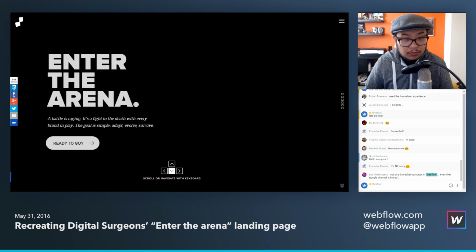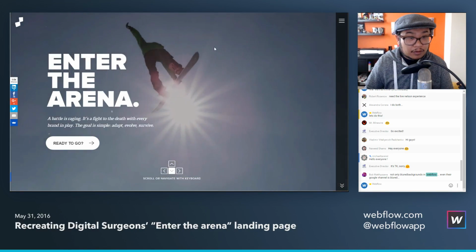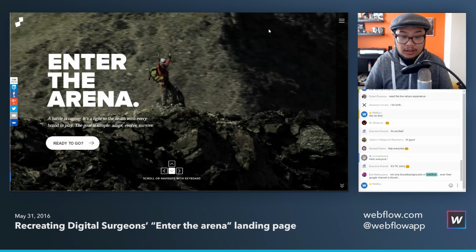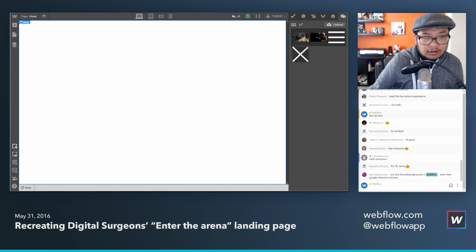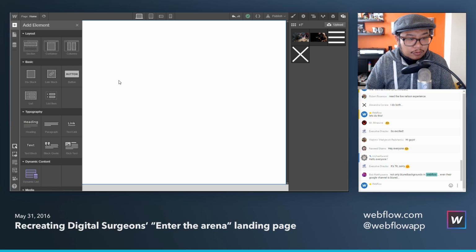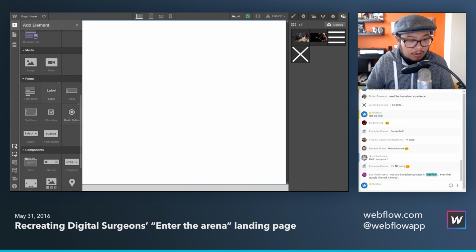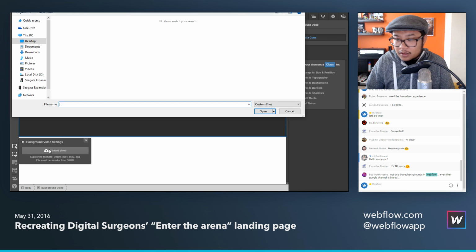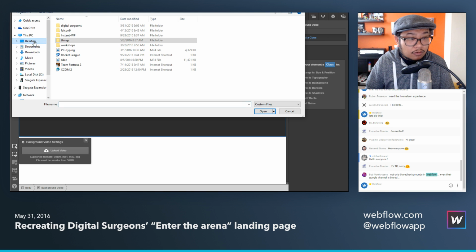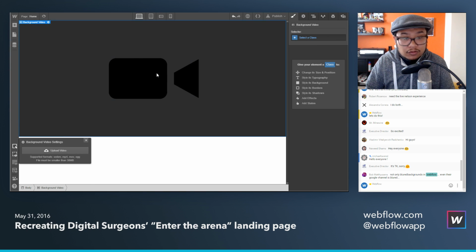So here we go. So this first row, background video. Let's do it. So I've already uploaded 4 assets, okay? So we have the background image for the second row, background image for the third row, hamburger menu, and then a closed hamburger menu icon, okay? So first thing we want to do is add a background video, okay? So let's go ahead and do that. Drag in a background video, upload the background video. It's Digital Surgeons, there we go.